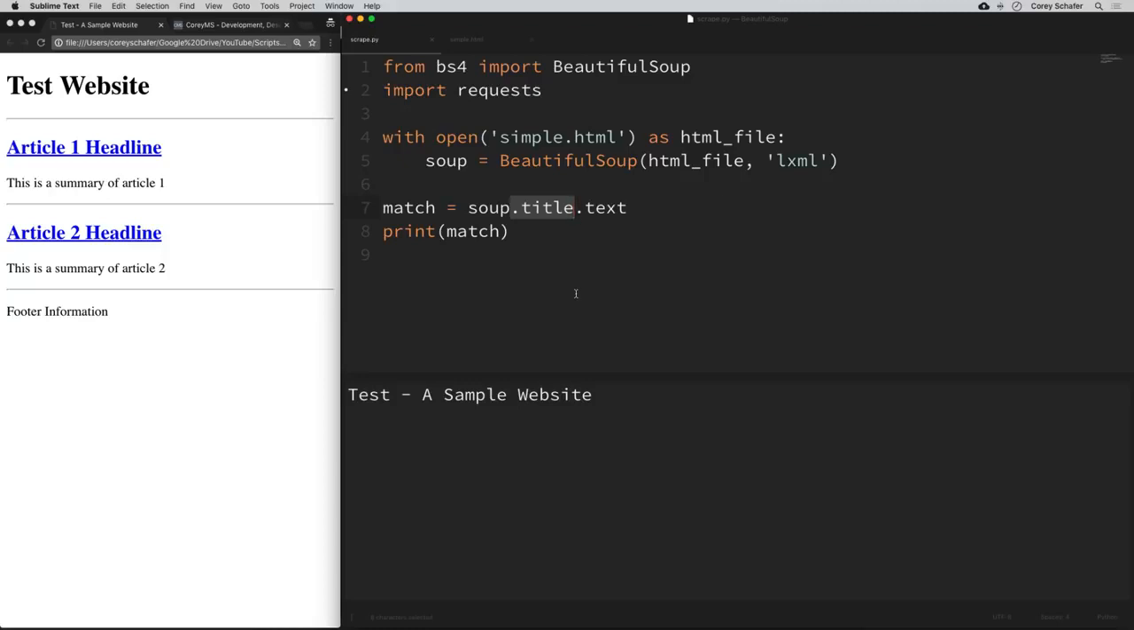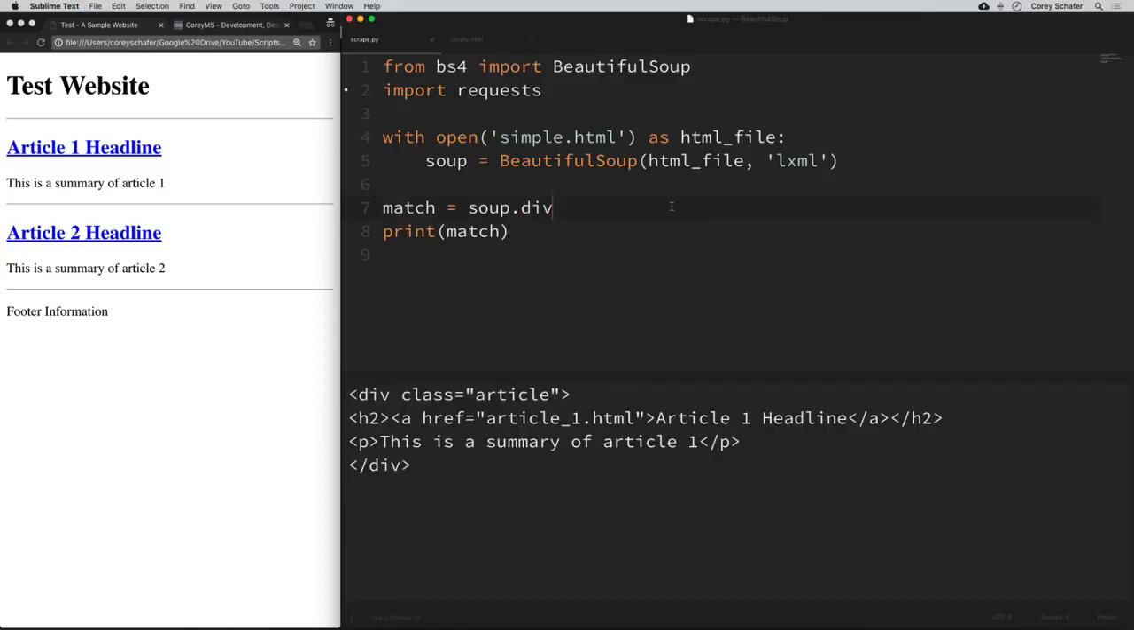So for example, if I use this dot access to find the first div on the page and I do soup.div, if I save that and run it, then we can see that it got the first div tag on our page with all of its child tags, which is everything for that first article. But if we wanted to grab the div tag that has a class of footer, for example, then we'll have to use that find method and pass in some arguments. So let's use that find method.